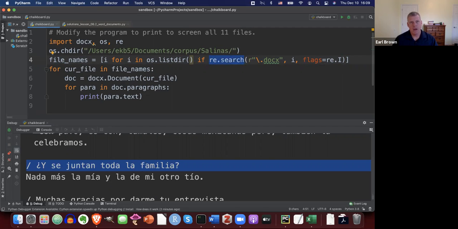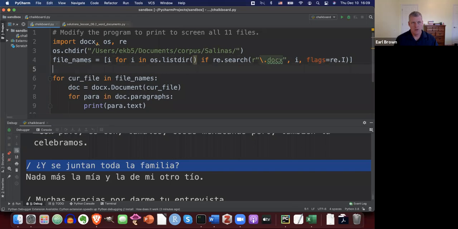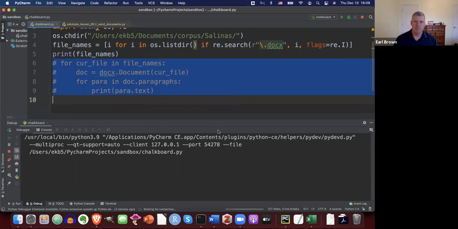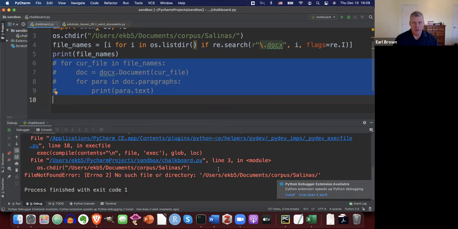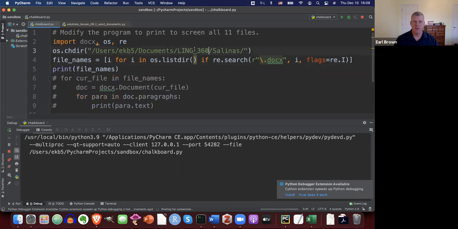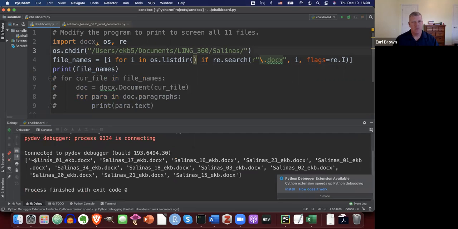Okay, then we have a Python list that has the file names. We can look at that real quick if we want. We just print out file names, and I'm going to go ahead and comment out the rest of this code for the moment real quick. Run the whole Python script here. Oh, I know why, because this needs to be changed to this. Let me rerun the script. Okay, so there we have a list of those 11 files.